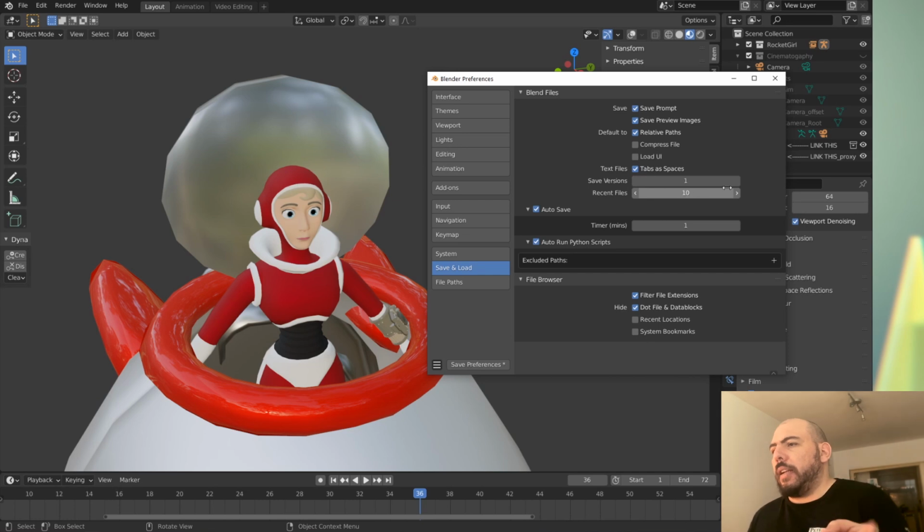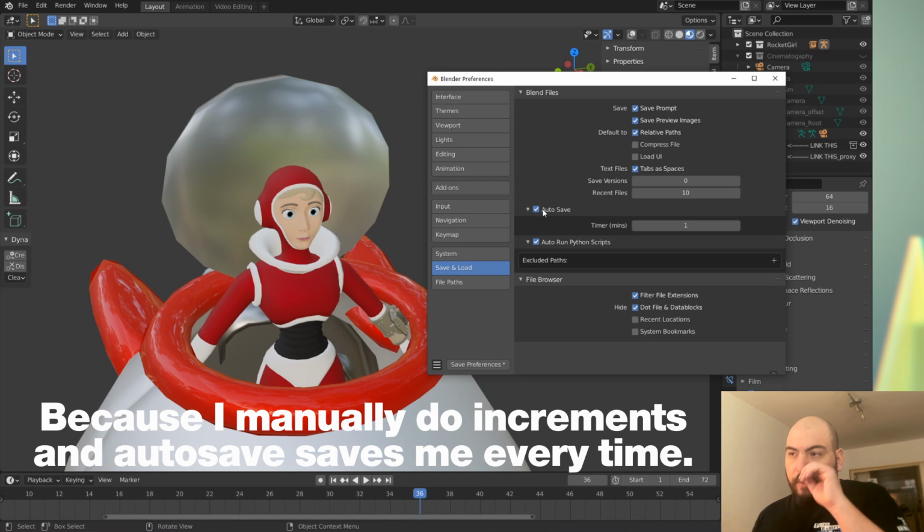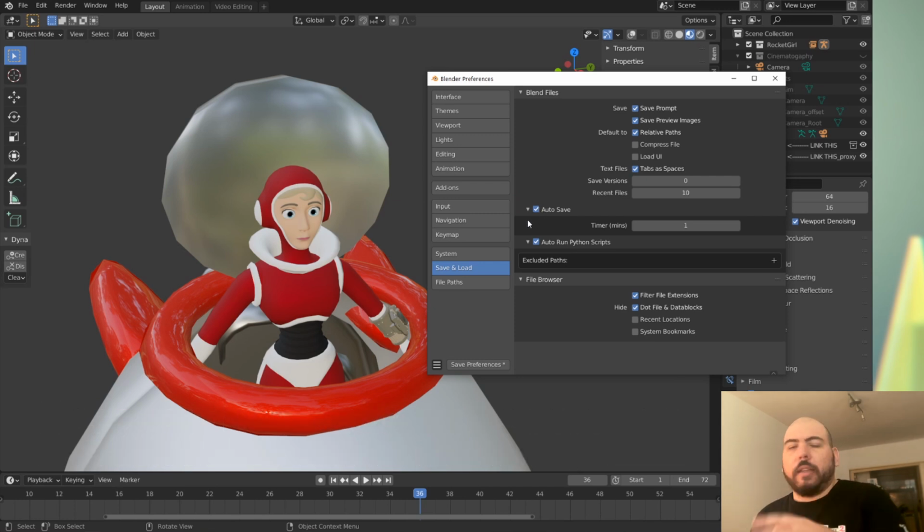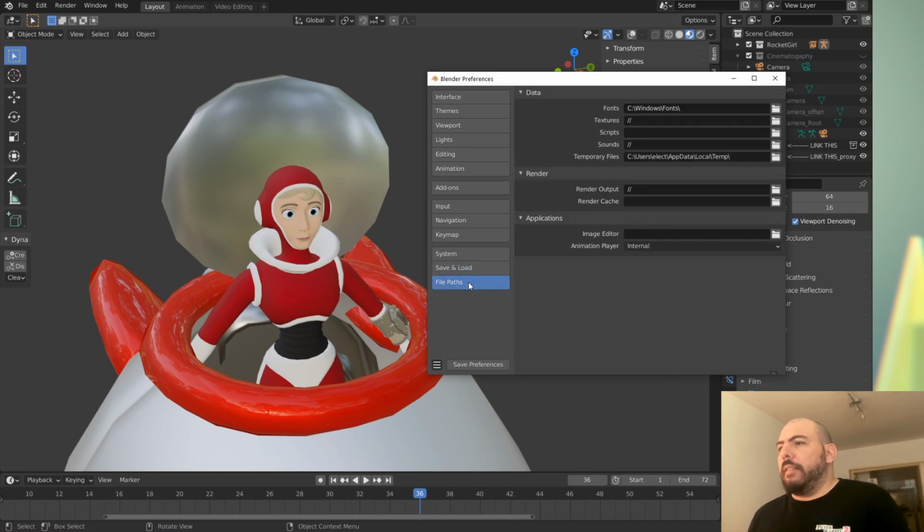Then the recent files is okay. The save versions, I usually turn them down to 0, because I don't like the way it names them, and it makes a mess. I always get the autosave to save my ass, and I make sure that I save incremental copies every now and then, which I'd like to see an add-on for, to just replace Control S with save incremental. But yeah. And then this is okay.